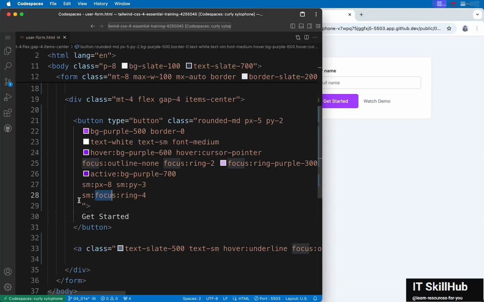You can even change this to focus SM ring 4. Usually the order doesn't matter, but it's better to keep it this way. On SM, and then you focus or hover and things like that. You can stack as many modifiers as you need, but just note that you cannot combine these two.